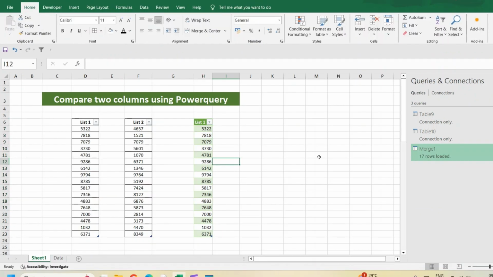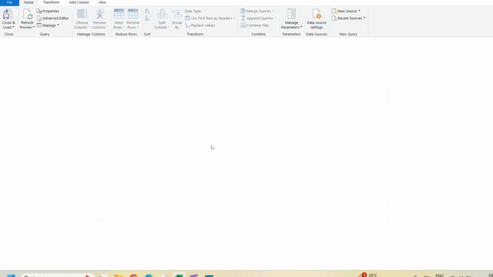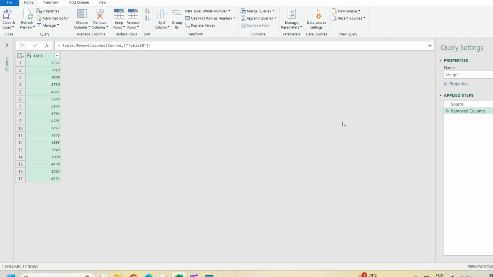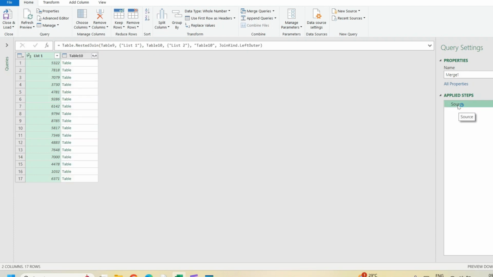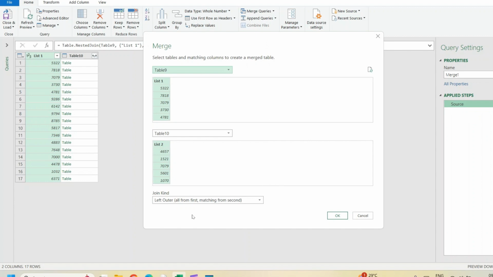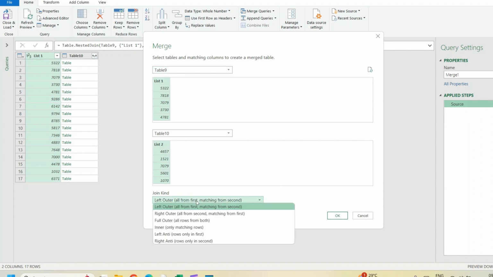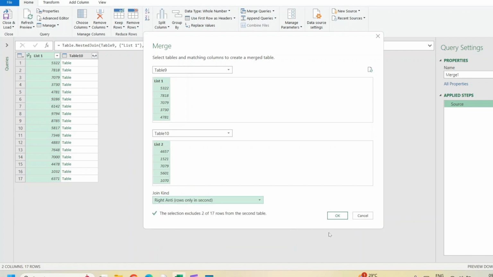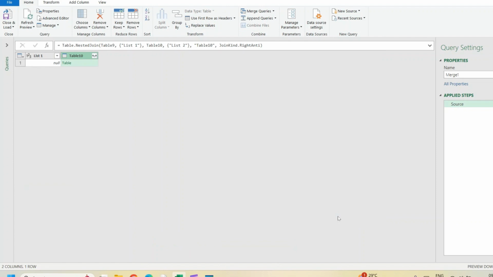Next thing, we have done comparing list 1 with list 2. Now we will go the other way around. So again go back to the query. Go to the source. Now here I want to get values that are available only in the second column. For that I will select Right Anti, rows only in second. Okay, and then I will hit OK.